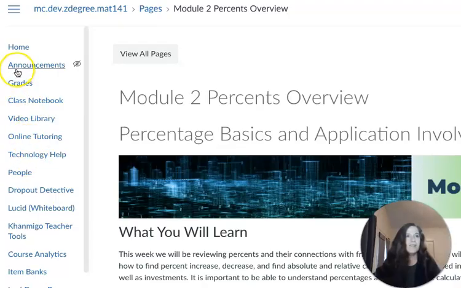I hope this helps you navigate. You can use this navigation inside on the bar. I'll have announcements. You can access your grades at any time here. Class notebook, you'll learn more about that in the Getting Started module. There is a video library for help. And then there's also online tutoring and some other places to help you.